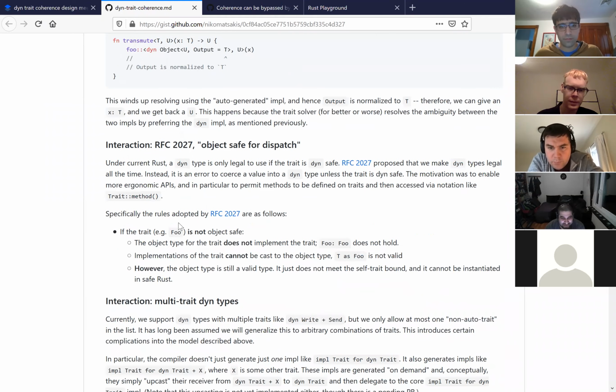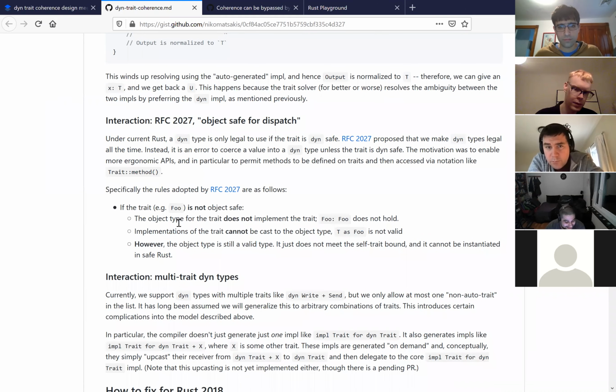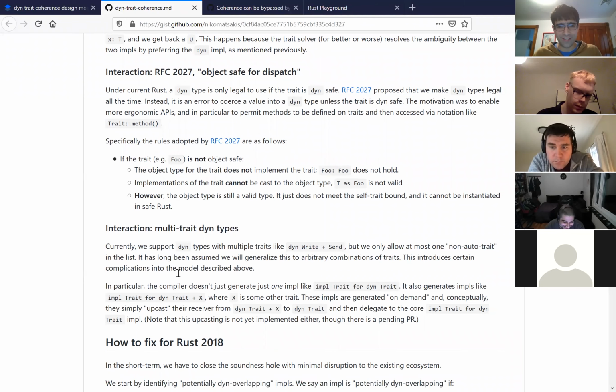But by the way, I am so happy we introduced dyn. It's a really useful word. Yeah, it makes it easier to talk about these things.